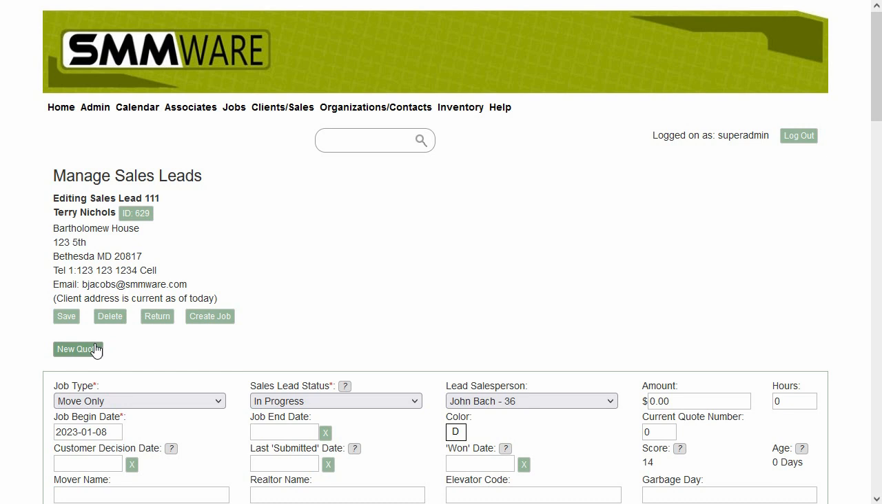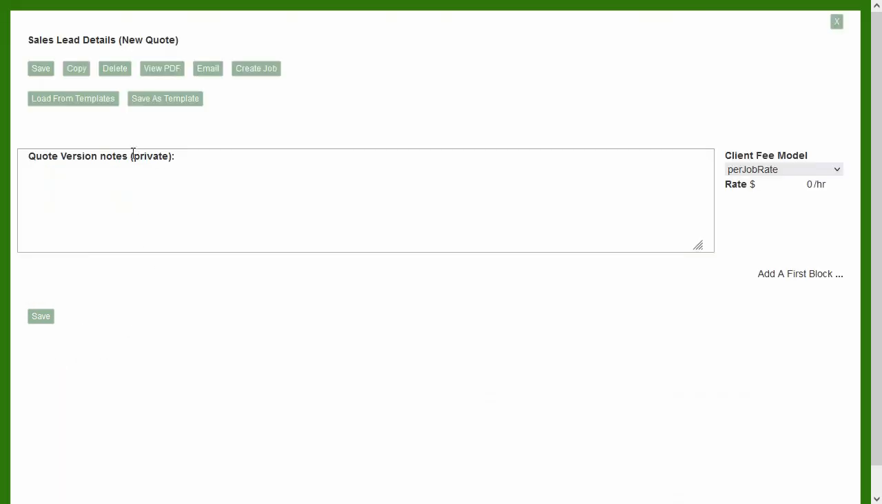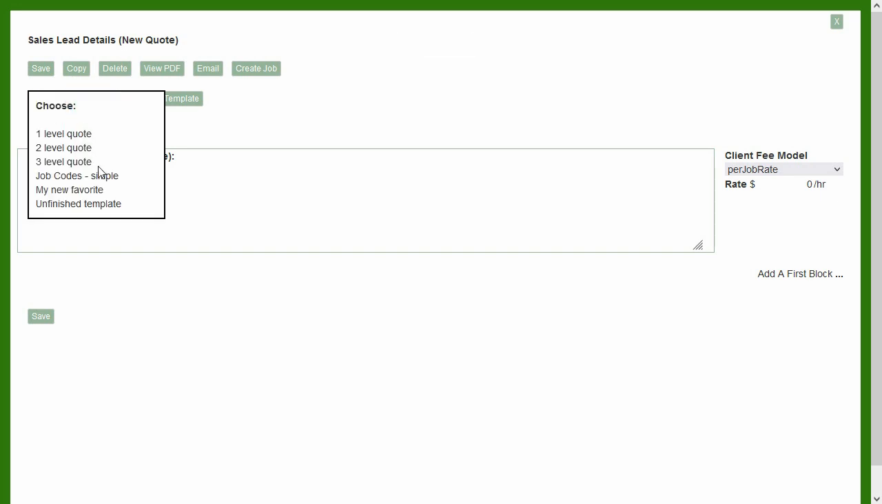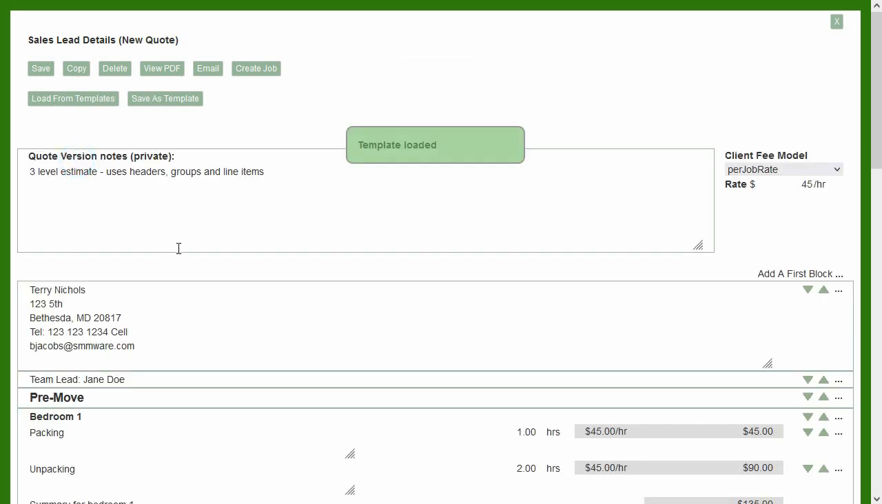SMMware will also let you create the actual quote. And working with quotes within SMMware is a matter of mixing and matching the various building blocks that we provide. You can also create a quote and save it as a template so that you can get a jump start on the next time around. Eventually you will create templates that match different situations.